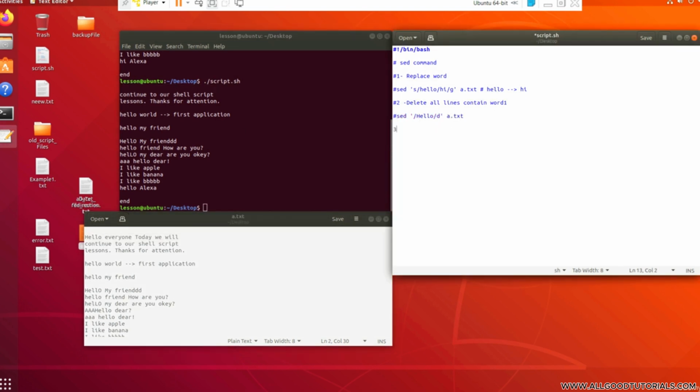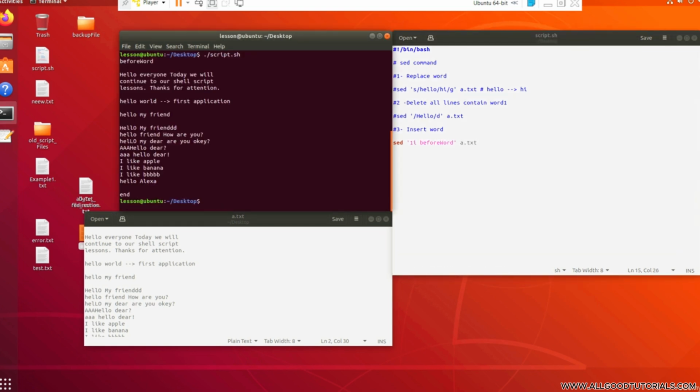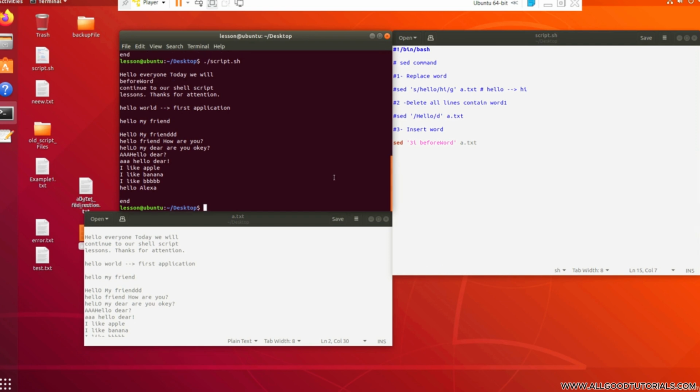Our third example is to insert a word. Here, we write the number of lines and the word we want to insert after the sed command. As seen when we run this, the word is added to the first line. If we wanted to put the word abi on the third line instead, we would write it as 3i. And as we see, the word appears in line 3.